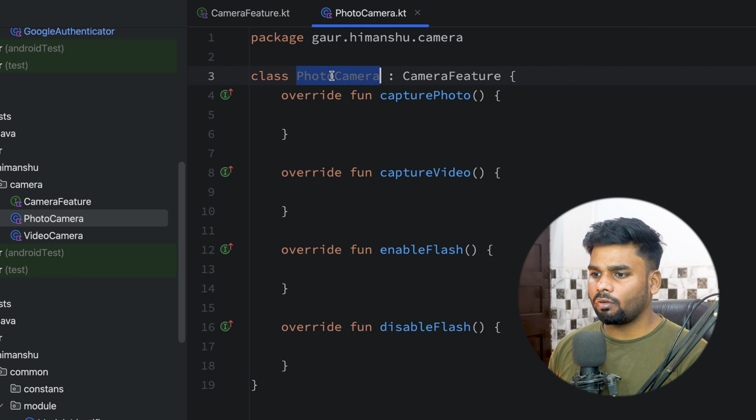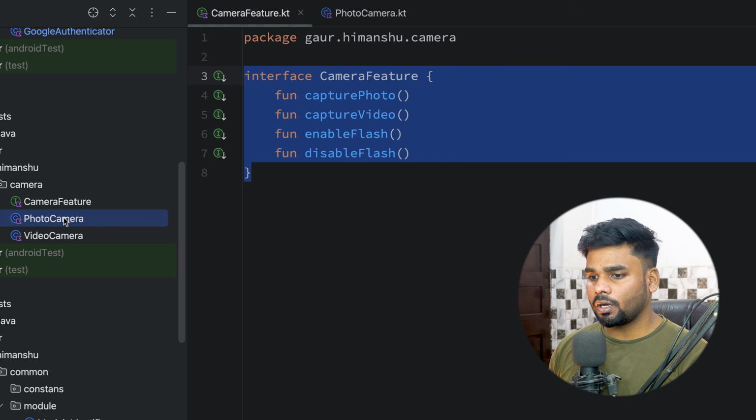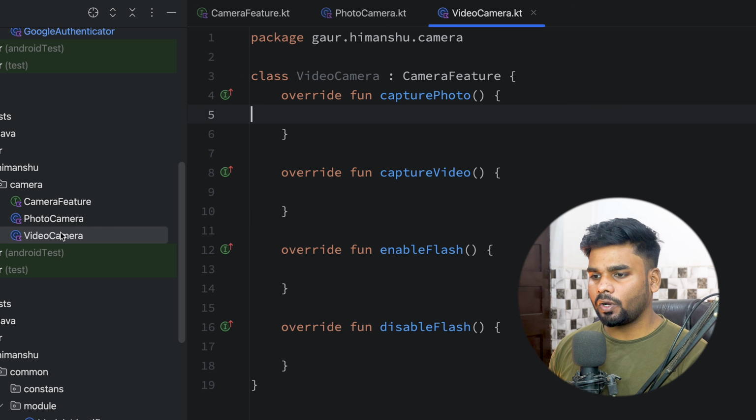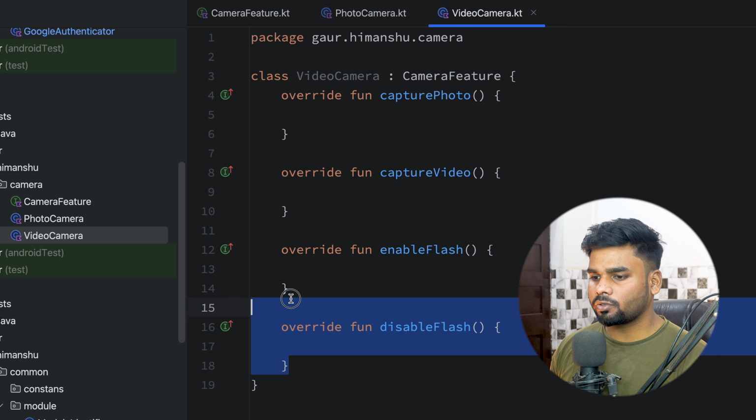The responsibility of PhotoCamera is to capture photos, but because of that interface we are forced to implement all the other member functions. Similarly for the VideoCamera, its responsibility is to capture video, but still we have to implement those other functions because of my interface.